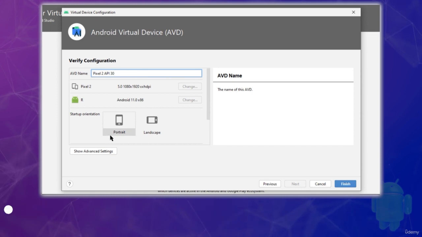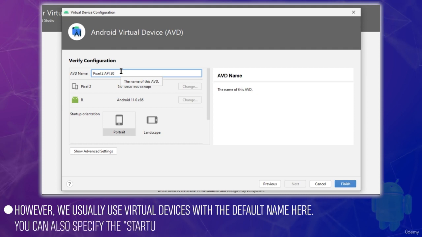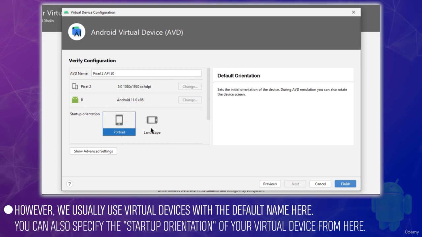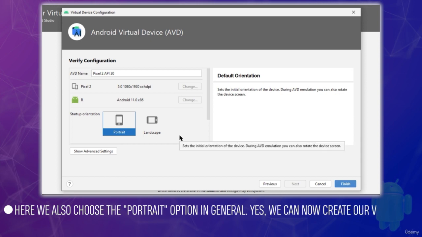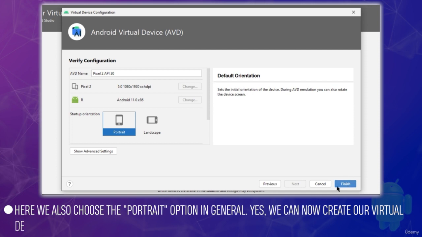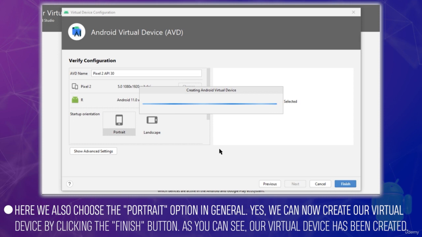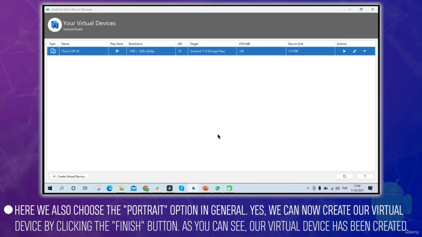You can name your virtual device from this window that opens. However, usually we want virtual devices with a default name here. You can also specify the startup orientation of your virtual device from here. I'm going to choose Portrait, and generally that's what I use. And sure enough, we can now create our virtual device by clicking the Finish button. As you see, our virtual device has been created.